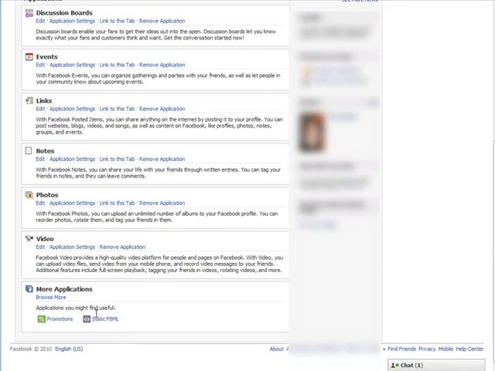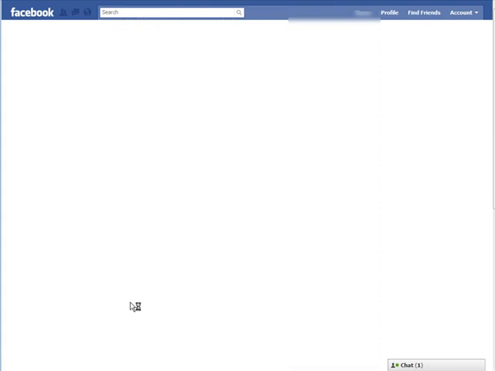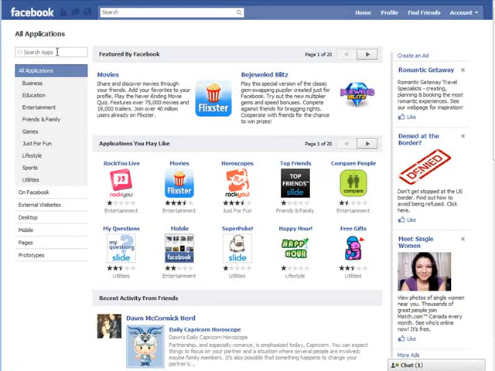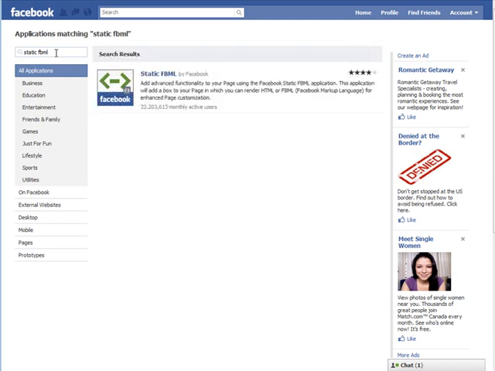Now if you don't find it here, you can browse for them here and then do a search. So just put in here static FBML, and there it is. What this allows us to do is make static pages within Facebook using the Facebook markup language. Okay, so let's go here.